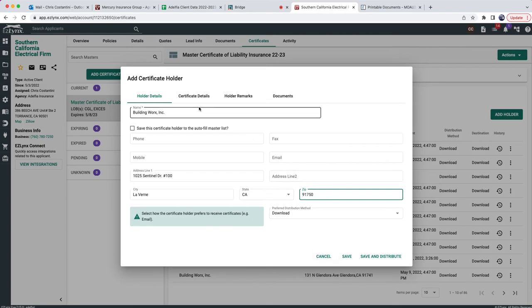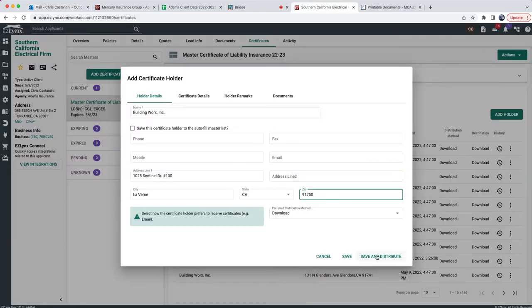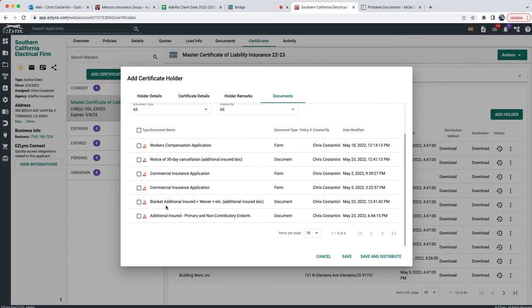And do they need anything else before I submit that? Do they need any wording or anything? You kind of want to look through these to make sure. Certificates in effect. No, it looks like it should be good. So I'm just going to go ahead and issue this one. And let's just make sure the documents are in there.